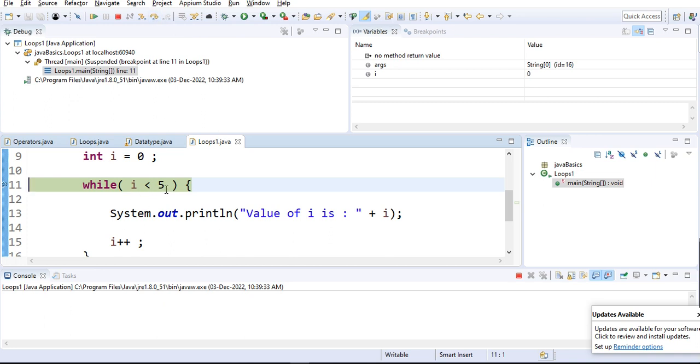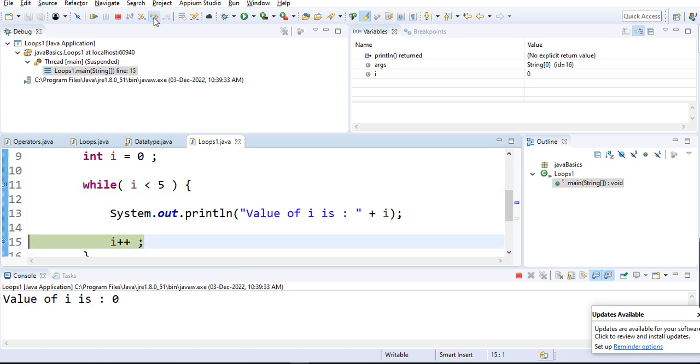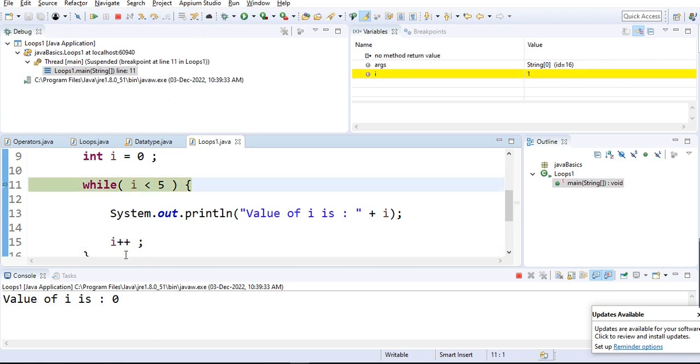So this portion got executed. It evaluated to true. It went down. Now line 13 will get executed. That got executed and it printed the output on the console. Again I will click over here. So the value of I changed to 1. Any variables you have defined, you can see their values over here.